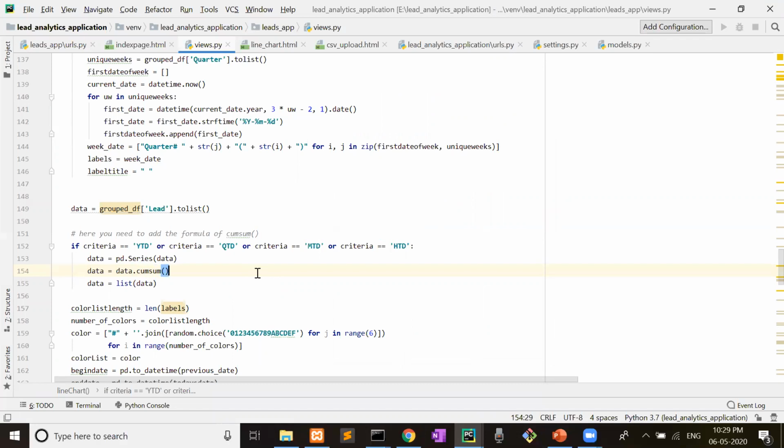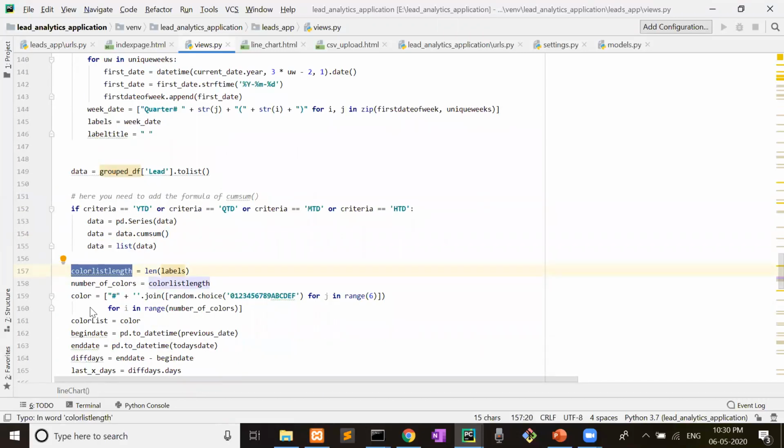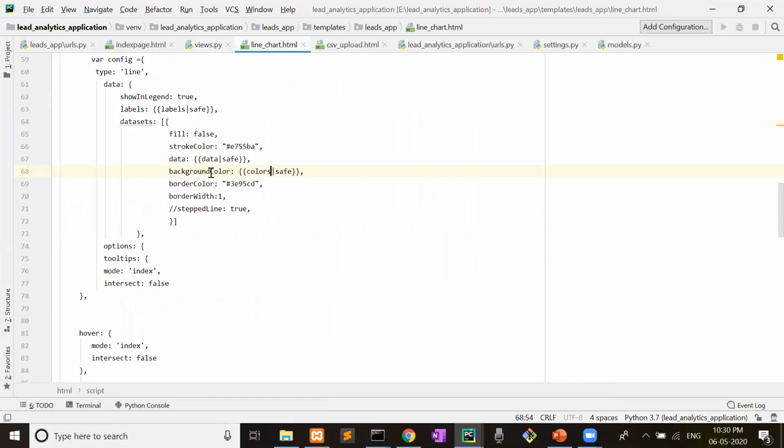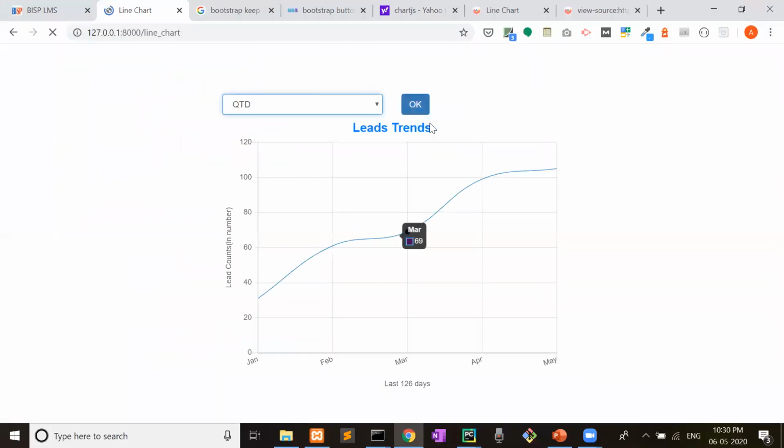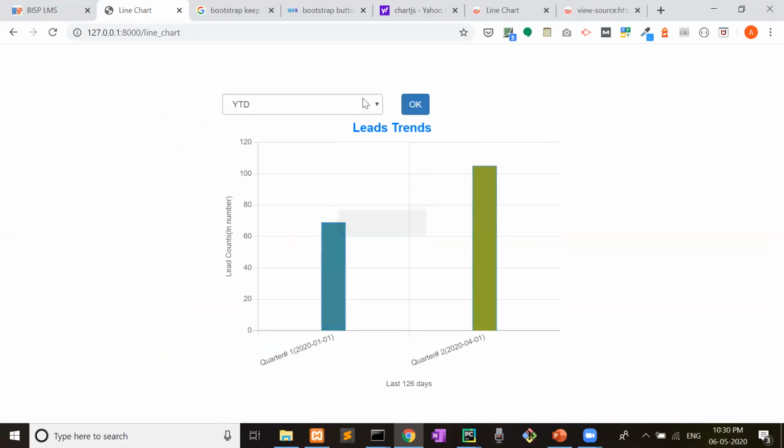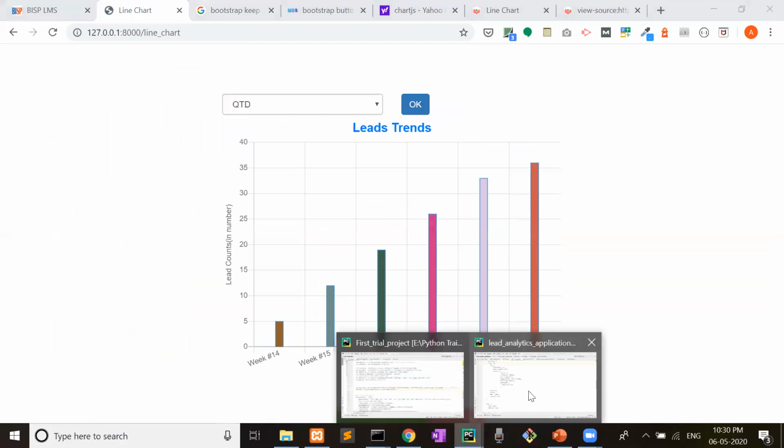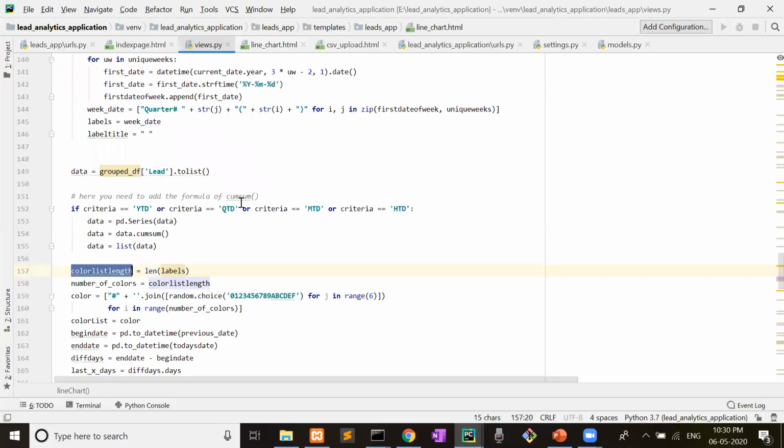That is why this cum sum is used. If you want to show how much was received in this month or that month, then cum sum is not necessary. But if you want to show the trend, how we receive the data, in that case cum sum is used. See, what is this color list length? Color list length means, suppose I make a line chart here, or a bar chart, this color list is used when the data is shown in the form of bars like this, QTD like this. So this color list is used.